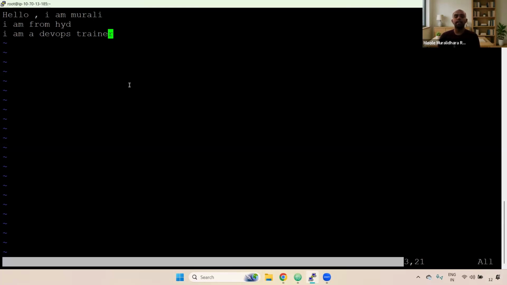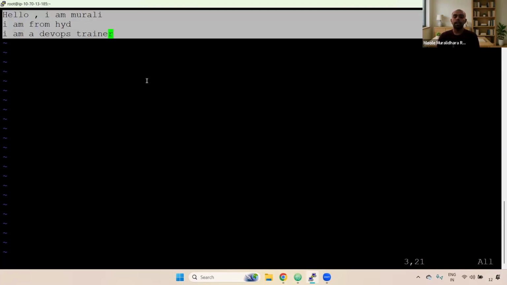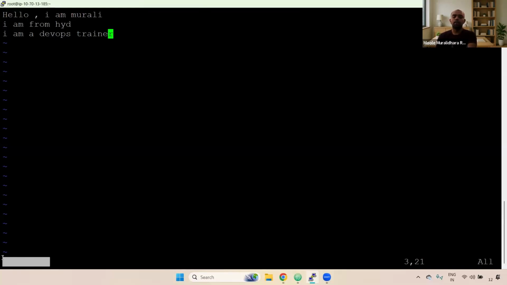It means if you try to add anything, it won't be added inside the file. Whatever data is available, that is all. In case you want to add again, you have to press i for insert mode. But here we have used escape, so we are back to normal mode. Now we need to save it. How do we do it? Shift colon wq exclamation.